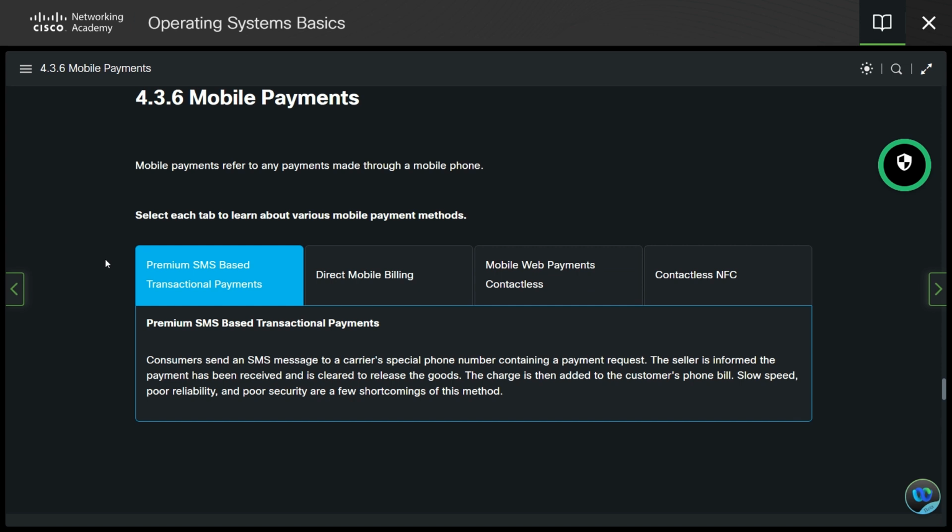Premium SMS-based transactional payments. The consumer sends an SMS message to a carrier's special phone number containing a payment request. The seller is informed the payment has been received and is cleared to release the goods. The charge is then added to the customer's phone bill. Slow speed, poor reliability, and poor security are a few shortcomings of this method.